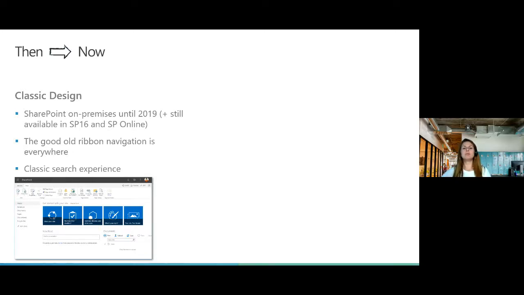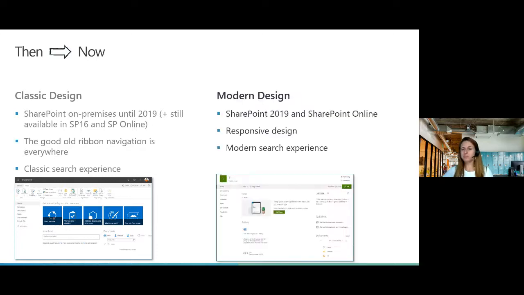And in the classic design, you can also find the old ribbon navigation. The ribbon navigation is the Microsoft navigation that you also have in other Office programs, the navigation in the top area that has a lot of buttons and features. And it's overwhelming for people that are new in SharePoint.